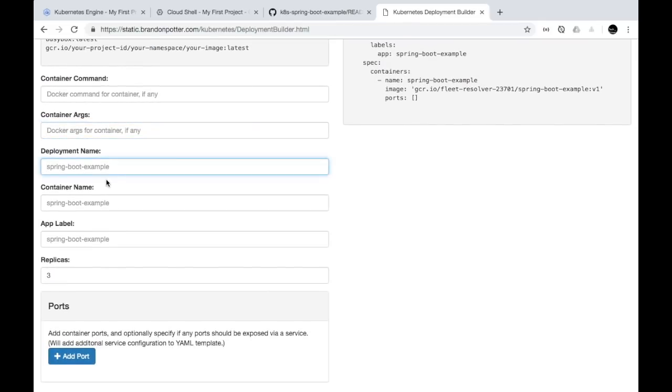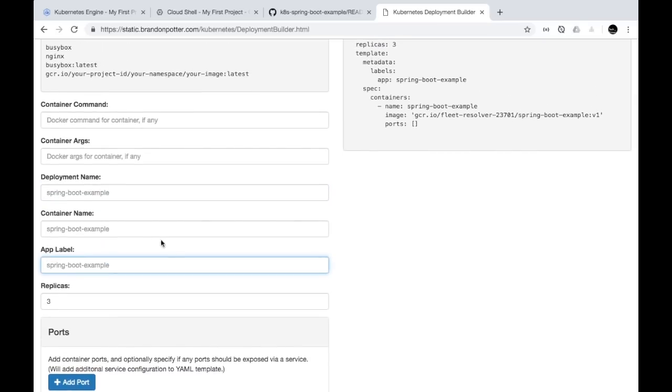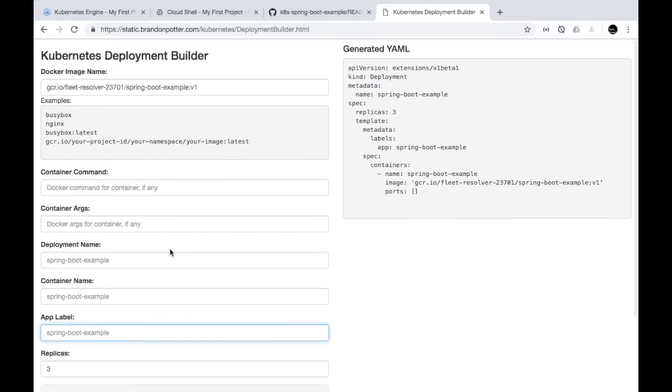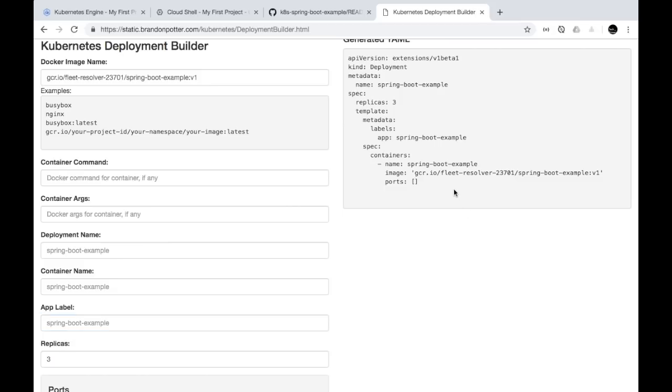I'm going to give the deployment name as Spring Boot example. By default, it is the same name. Even the app label name is the same. So I'm not going to change anything there. See that this is how you can create a YAML from this particular UI.